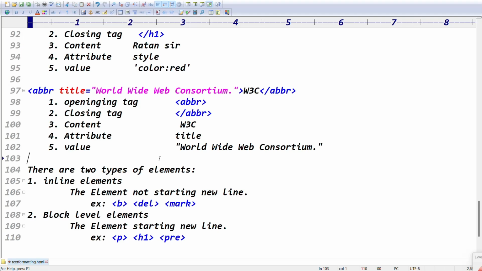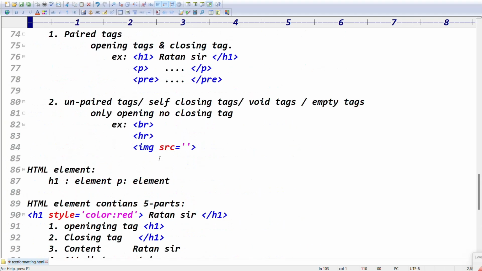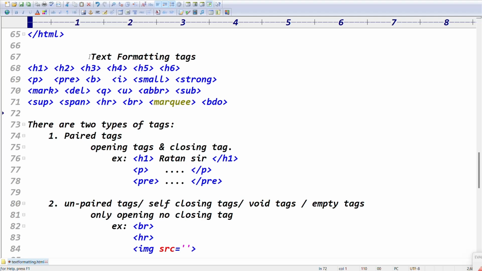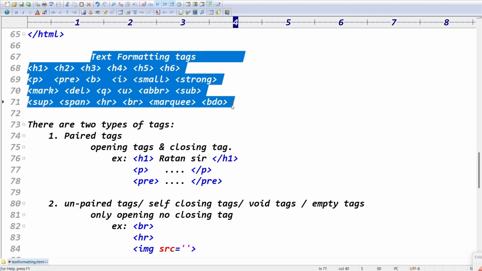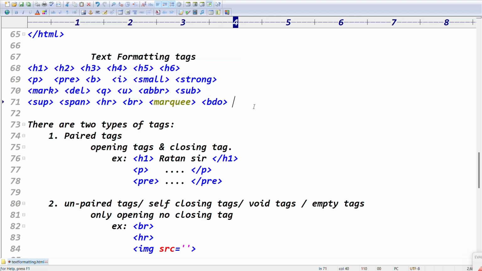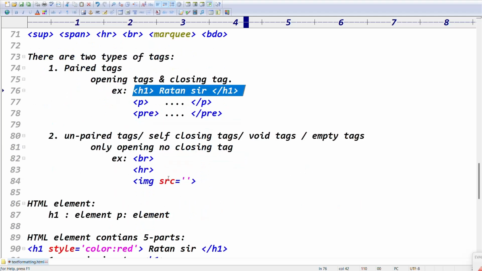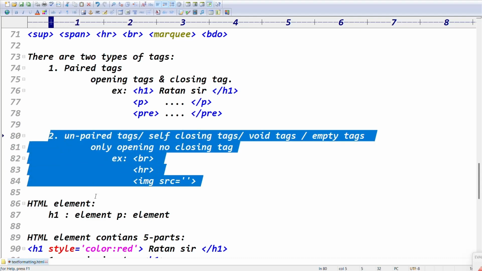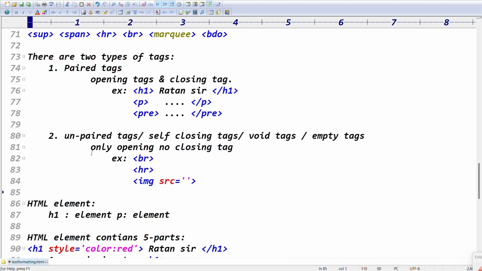Guys, write clear notes, write all the points. Very, very important discussion. In the previous class we completed the text formatting tags. In the tags, some tags are paid tags, some tags are unpaid tags. Paid tags means opening and closing should be there. Unpaid tags means, tell me guys, what? There is no closing, right? Only opening is there, there is no closing for that. Okay, clear? This is called what tag, guys? Unpaid tags, right? Paid tags and unpaid tags.